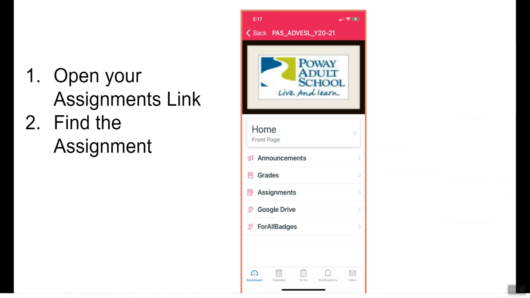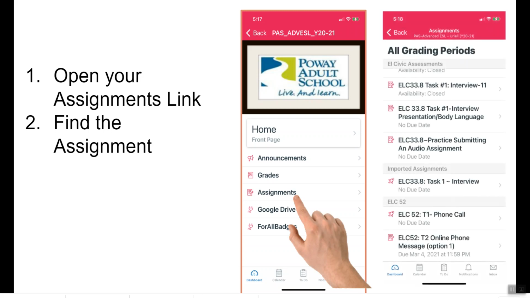From the home page of your course, the best way is to click the assignment links. You can go to the calendar, but the assignment is quicker. Once you click the assignment, then you will get a list of assignments for the course. Find the assignment you're working on and tap it.